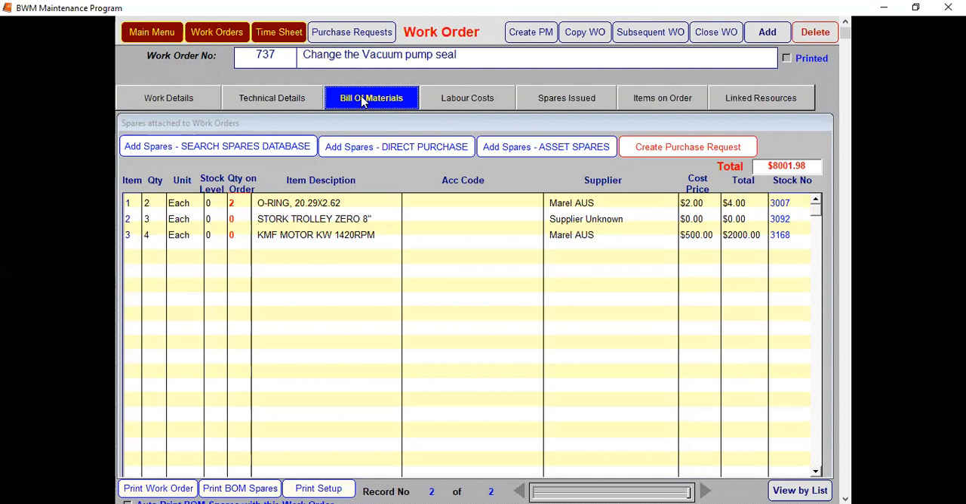Isn't that nice? I'll come back to that in just a second. Labour details, any spares issued, any items on order, and any linked resources. Right, let's go to bill of materials.